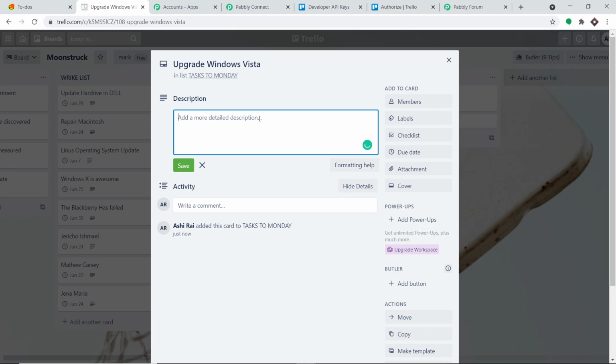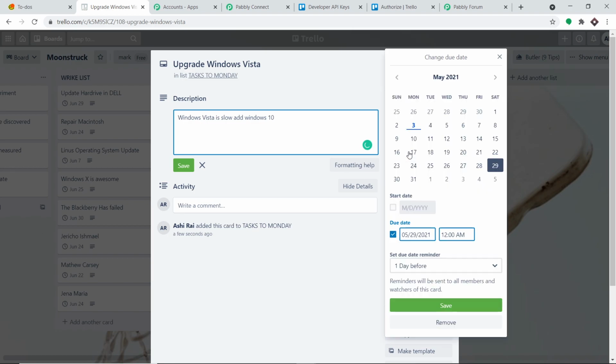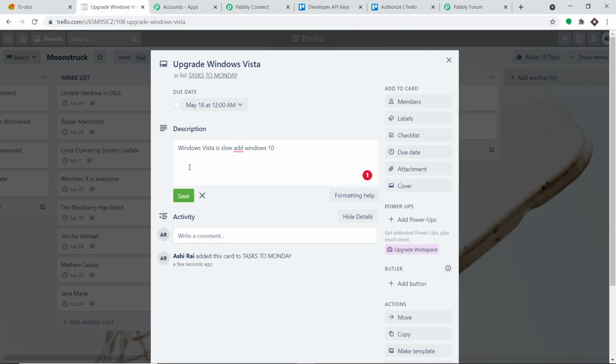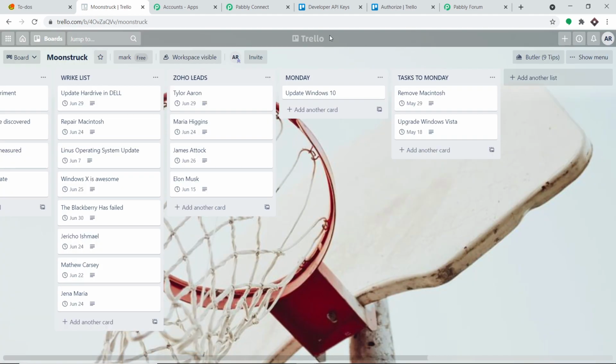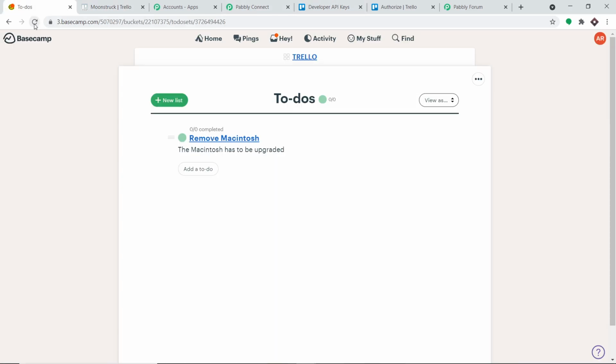The description is Windows Vista is slow. Add Windows 10. And before I click on save, let me add the due date. The due date I'm giving now is 18th of May, and let me click on save. Okay, so we have set the description. Excellent. Let me take you to Basecamp and refresh this.